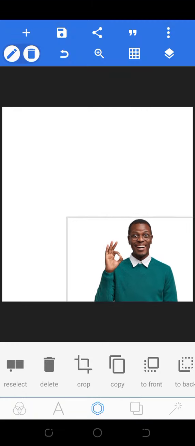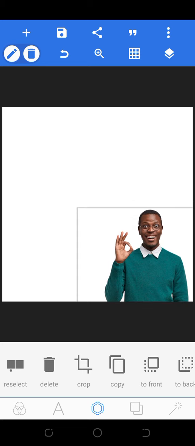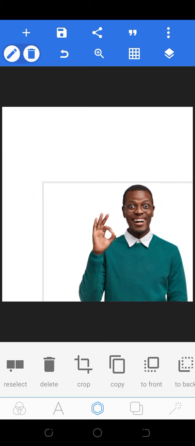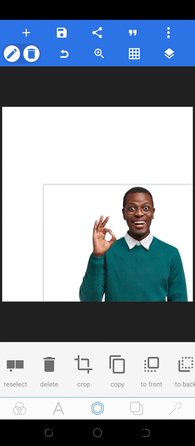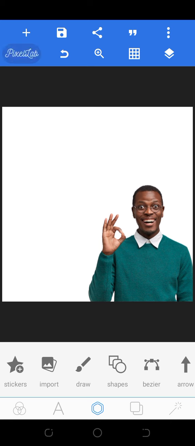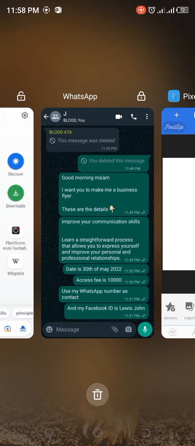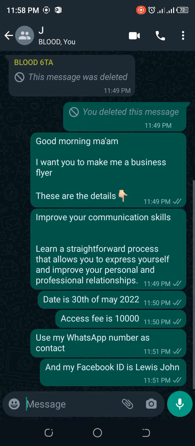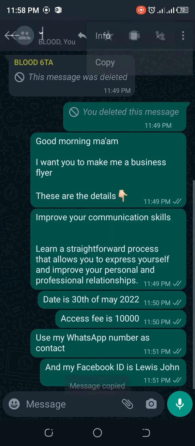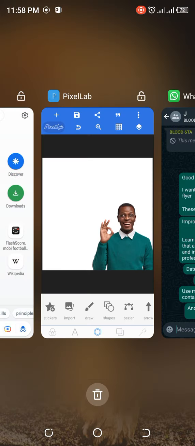Yes, let me use it like this. I'm not okay with it, so I just increase the size. I'll leave it like this first. So what's the next thing to do? The next thing to do is to add the flyer details. So I'll just go back to my WhatsApp and copy. Let me copy the details. So back to my Pixellab.